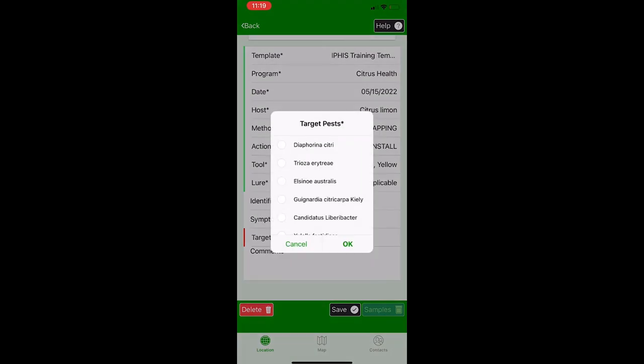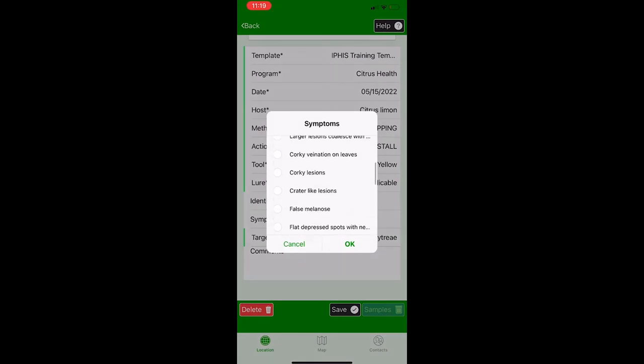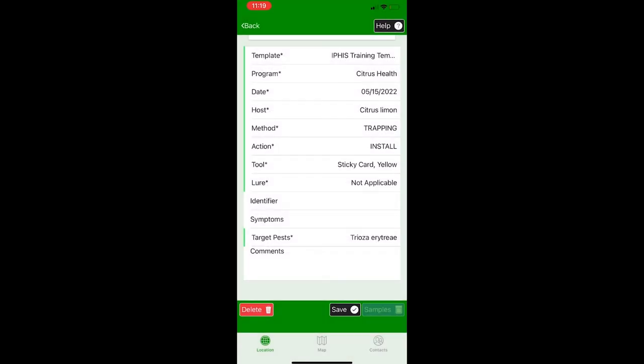And for target pests, you can click multiple. You can click as many as you want. You could even click all of them. I'm just going to click the Trioza erytreae, which I think is the African psyllid. Symptoms, you can also select more than one symptom based on what you see wrong with the plant. And if you don't see any damage, you don't need to put anything.